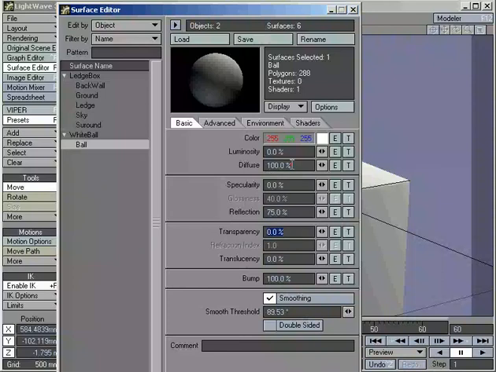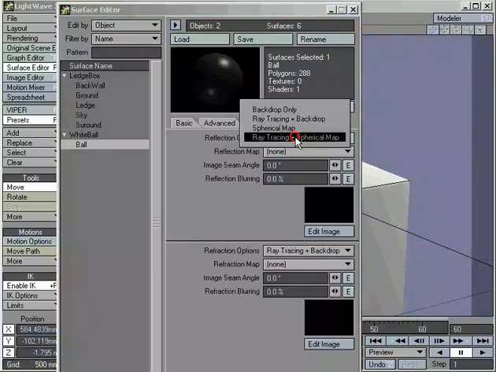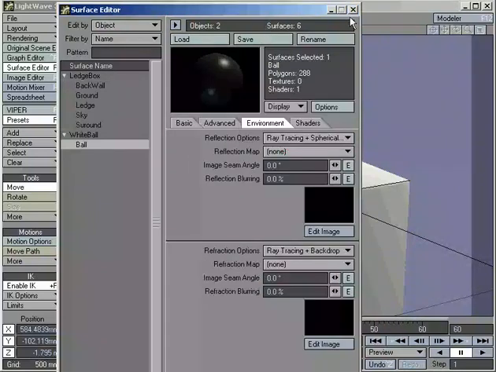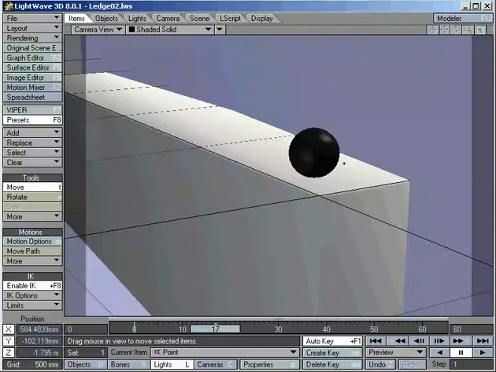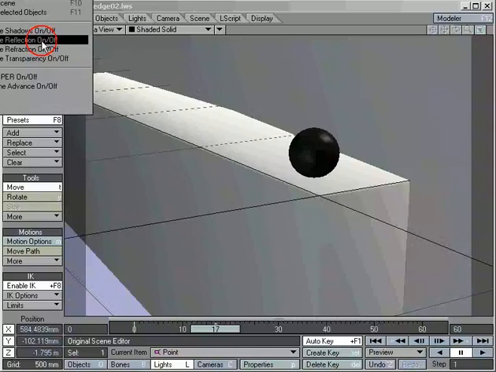And whenever you add reflection, it's usually a good idea to complement it with lowering the diffuse, or it gets too hot. Shiny or reflective things always look better when they're shiny. So we'll leave it at that. Our environment, we're just going to go to ray tracing with spherical map. Let's see how that works. We have to remember to turn on ray trace reflections, or reflections will not show up.